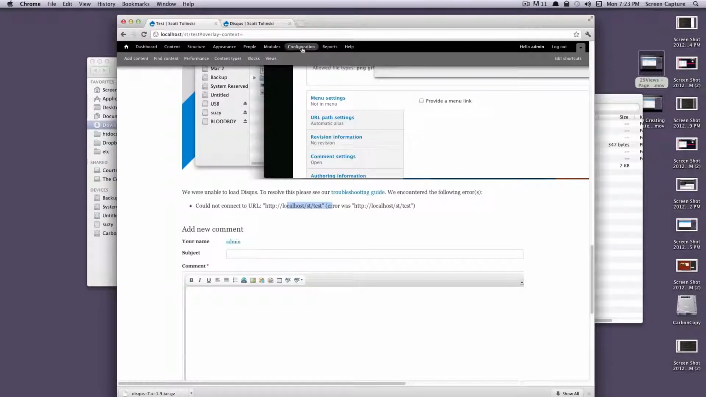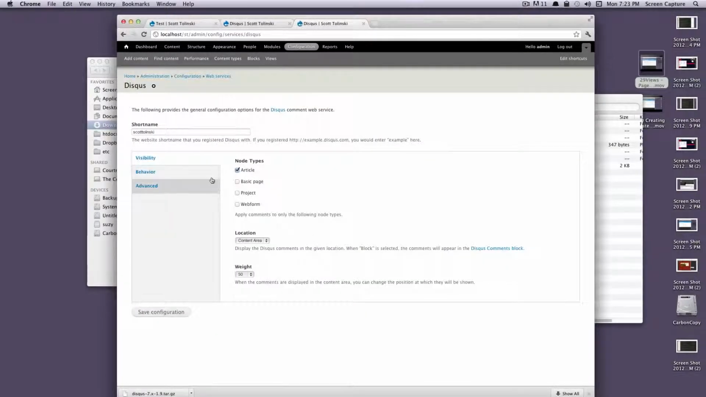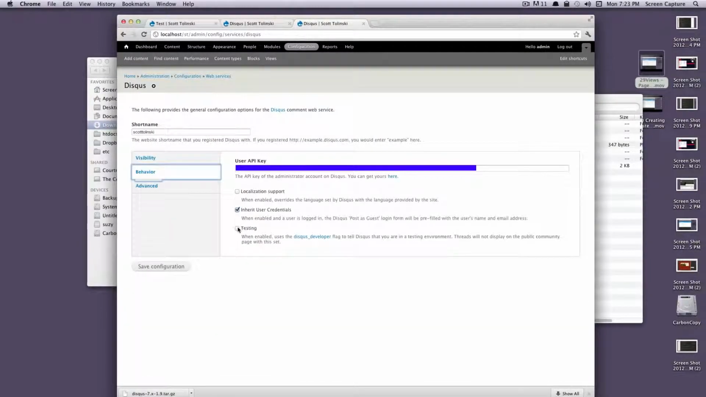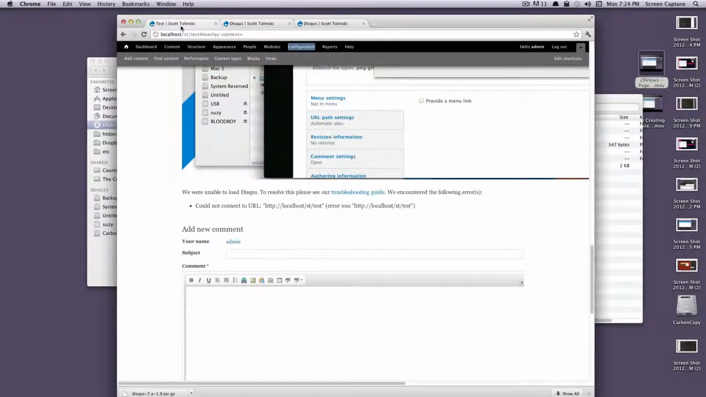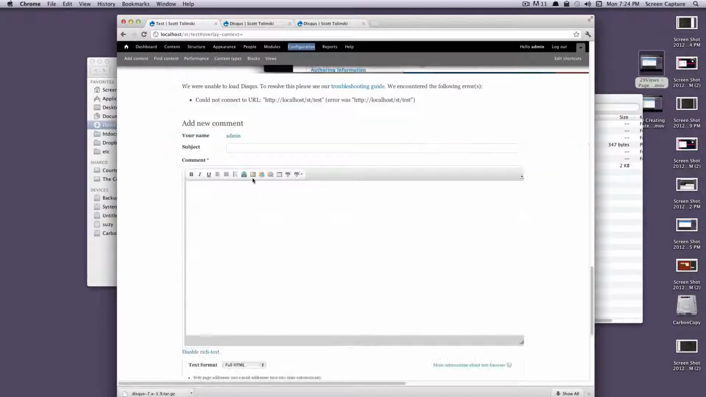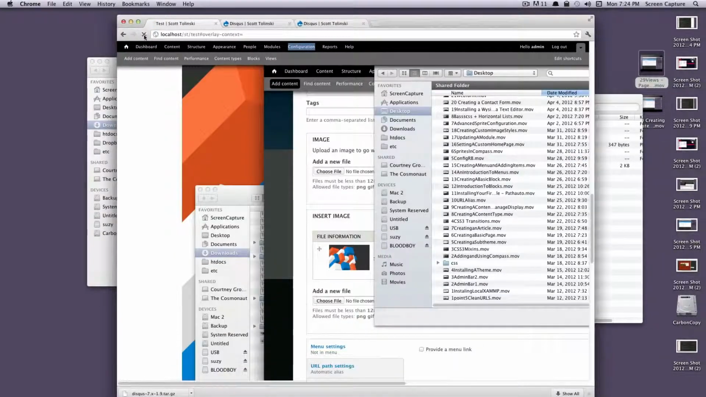So what you're going to have to do is go back to configuration, and then in Disqus, right here, under behavior, you're going to want to click this testing. And this is basically going to put you in developer mode, since you're working locally. If we save that with a developer and then we refresh our page, let's see, let's refresh this.